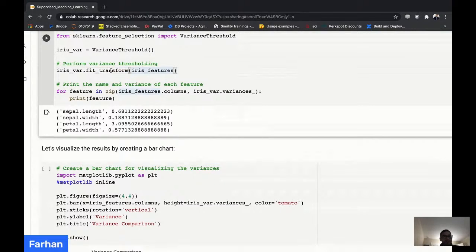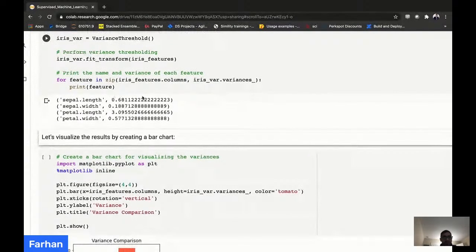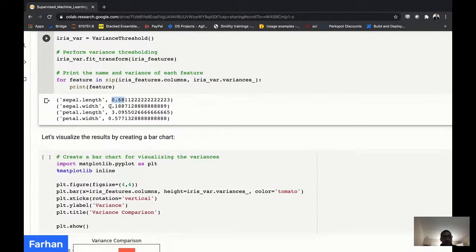So here we are just applying fit_transform on our data frame, but just note that we are not passing any threshold parameter here. By default, the threshold is 0, so it will not drop any columns from the data set. Once we apply that, let's print the features as well as the corresponding variance value for this data frame. As you can see here, the variance of sepal length is 0.68, variance of sepal width is 0.18, variance of petal length is 3.09, and variance of petal width is 0.57.